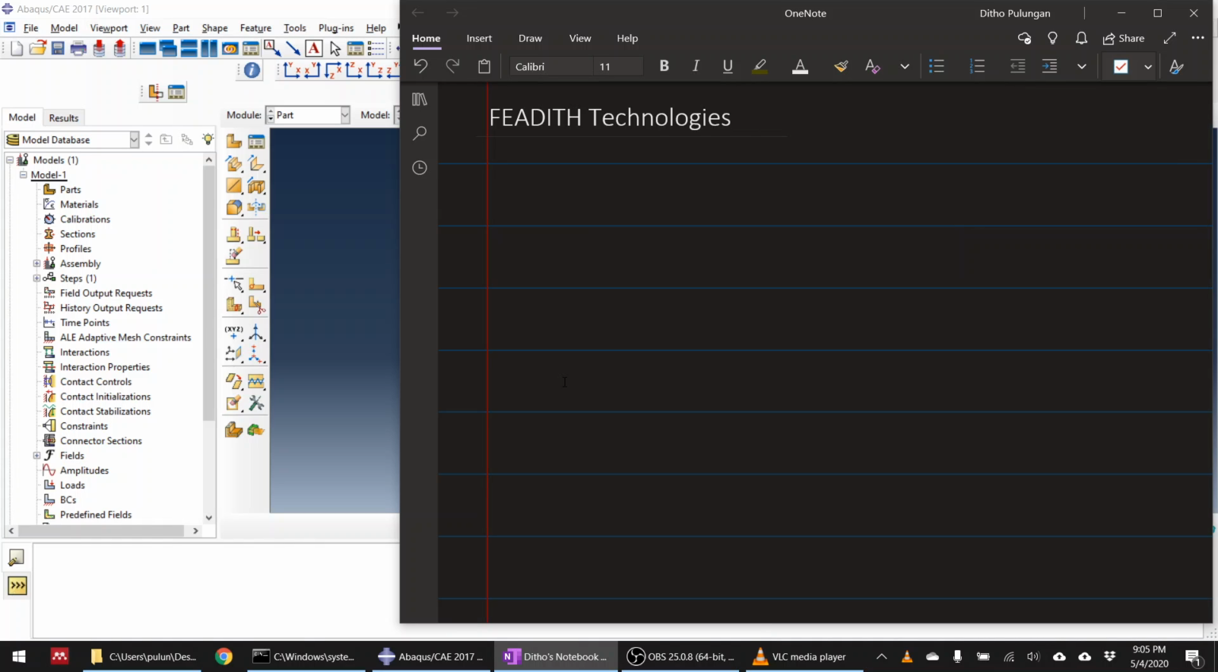In this video, I'm going to show you how to model a composite laminate using conventional shell elements. I made this video for my friends who are working on modeling composite laminates under impact loading. We're going to model it using Abaqus Explicit. They have a problem when they try to export the Hashin criteria output in the field output.